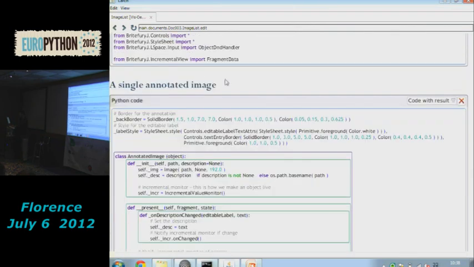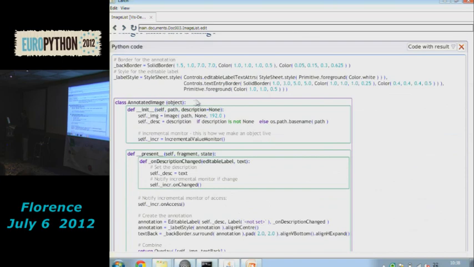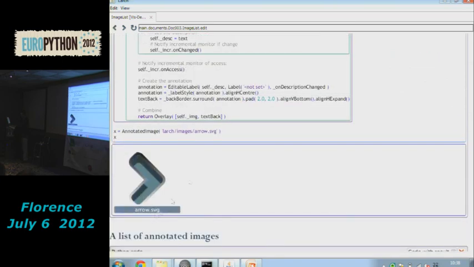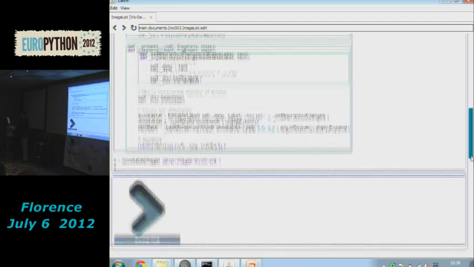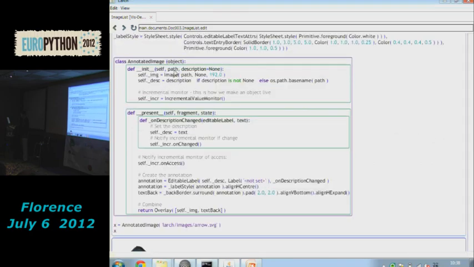Alright, we'll skip the imports, and we'll start with an annotated image, and I'll show you what it looks like down here. We just loaded the arrow SVG, and it's got this little description at the bottom. Now the constructor up here takes the path to the image, loads it in this line and places it in the IMG attribute, and also creates a description by taking the file name. And notice that incremental monitor. This is how you tell Larch about state changes.